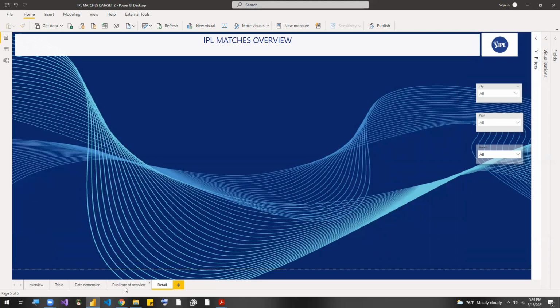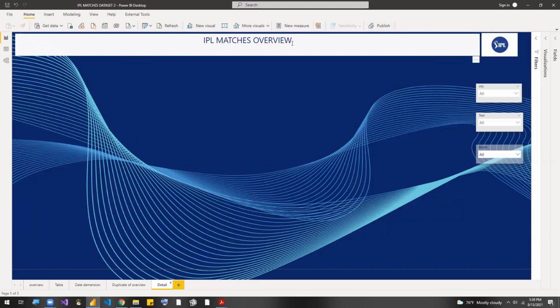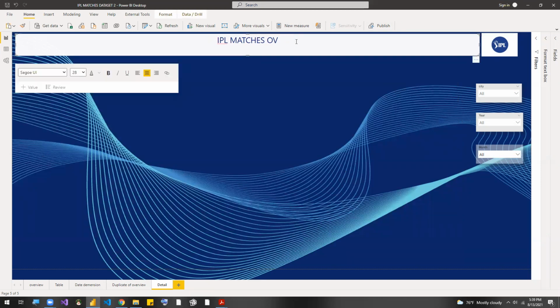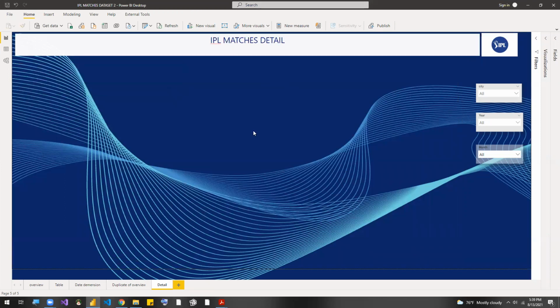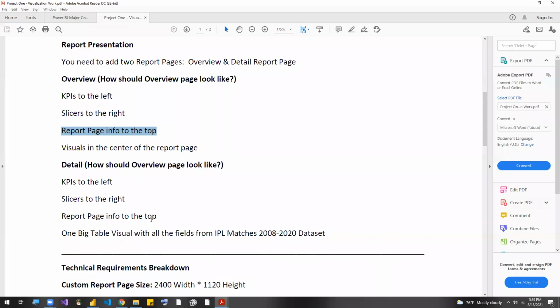So my template, if I come to the overview page, I have slices to the right, logo to the top, and then report page. Same thing here, IPL matches instead of overview. I just have to change this to detail. But here, if I go to the document, this time it is saying I don't want visuals, but I want a big table with all the fields available in the IPL dataset. So I have to follow the instructions.